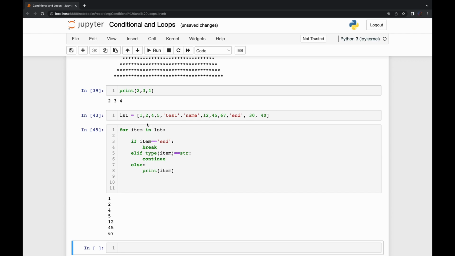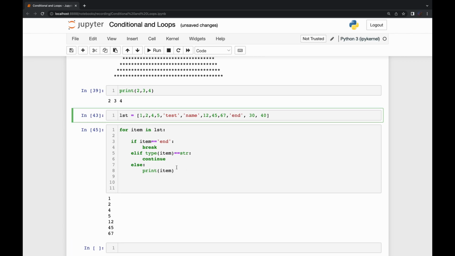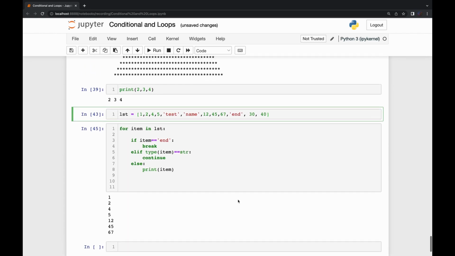Yep. So now look at what happened. It printed 1, 2, 3, 5, then it skipped the text, test and name, and then it printed 12, 45, 67. But as soon as we reached end, it stopped printing. So 30 and 40 it did not print. I think it's clear.